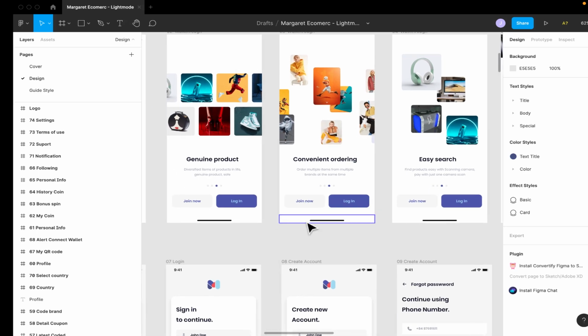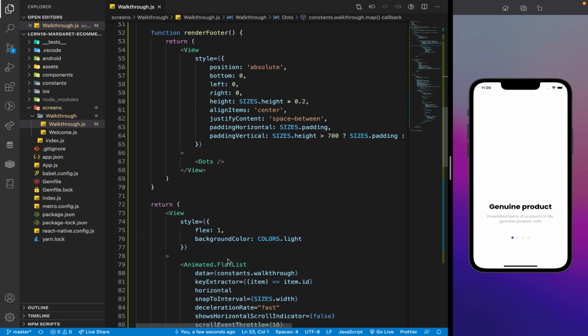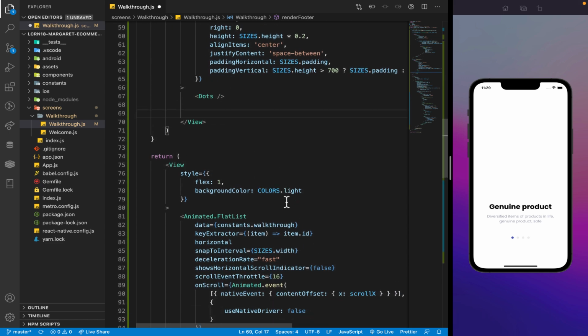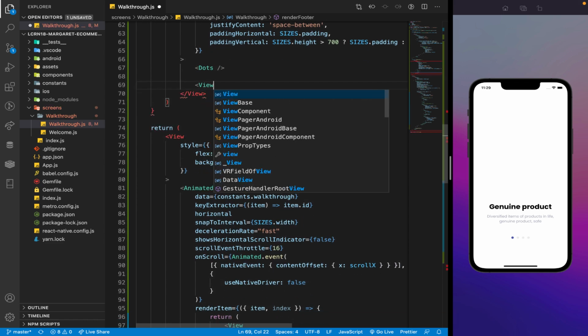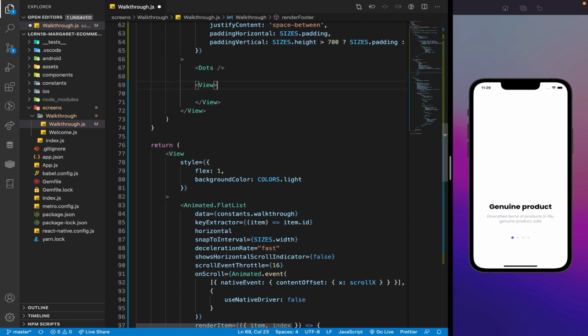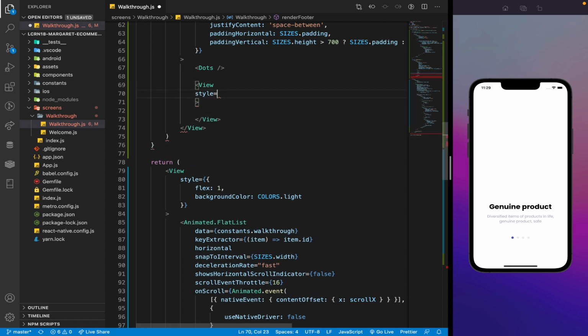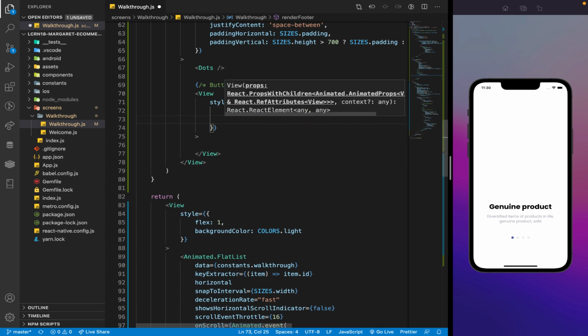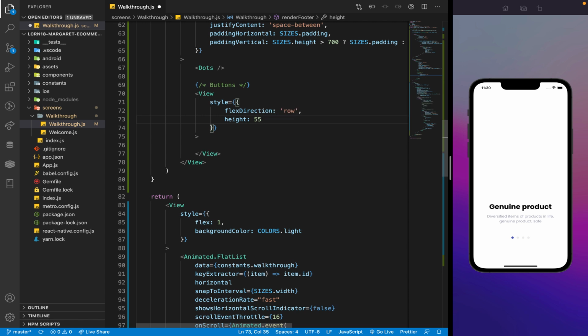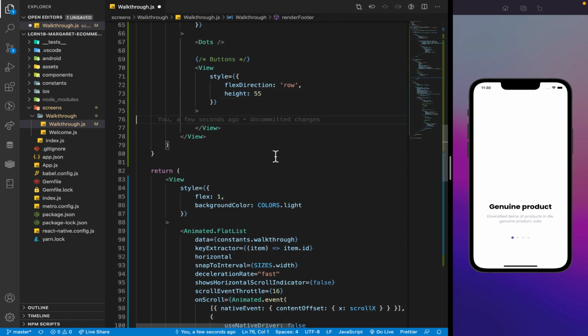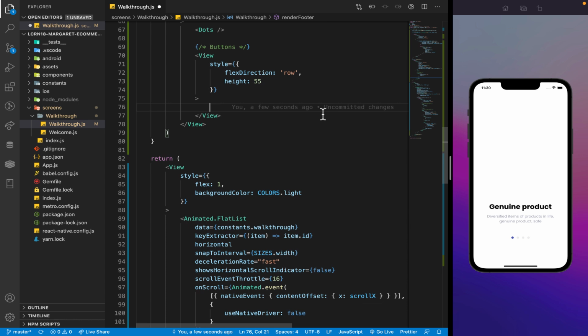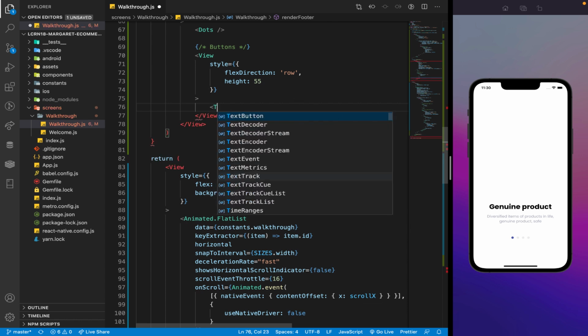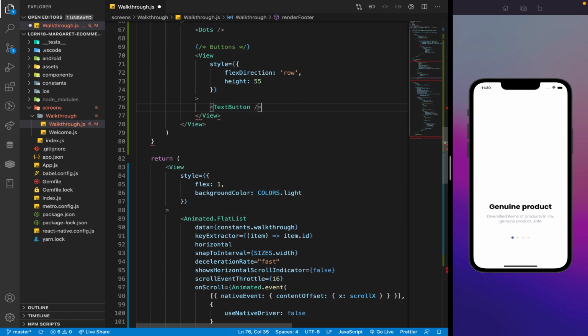Alright, so go back to your source code over here. Right after the dots component, we are going to render a container view like that. Give it a bit of styling. I'm going to call this buttons, right? Now over here, the flexDirection should be equal to row, and the height should be equal to 55. Alright, now within the container view, we are going to render two text buttons. Okay, TextButton like that.